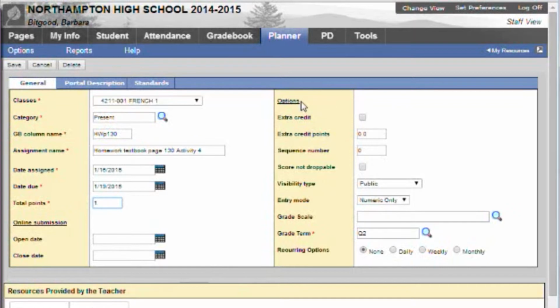On the right-hand side, we have some other options. Extra credit. Be very careful with this. If you check extra credit, it makes this entire assignment extra credit. So if this was a test, 100 points, and I clicked extra credit, all 100 points would count as extra credit. You probably don't want that. So only click this box if the entire assignment is an extra credit assignment.